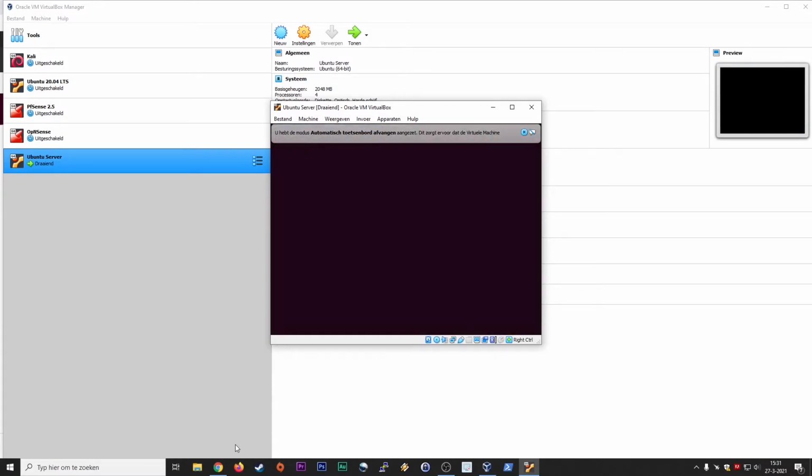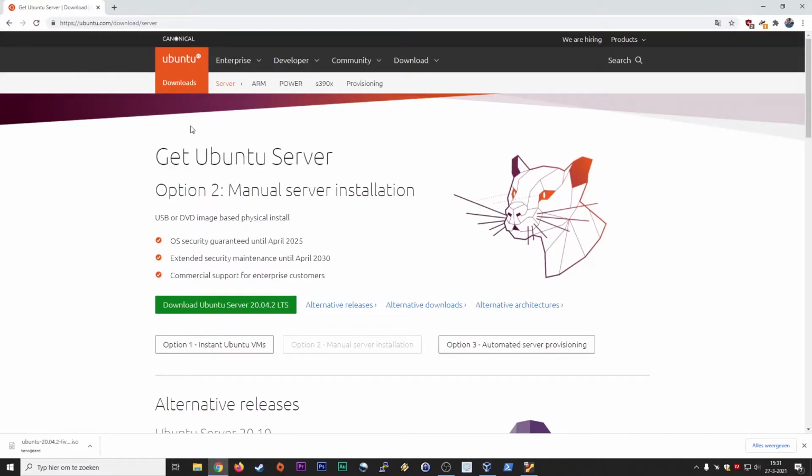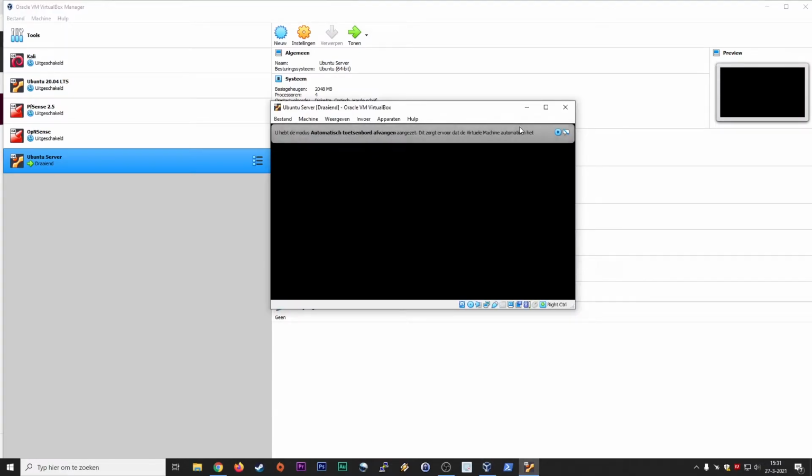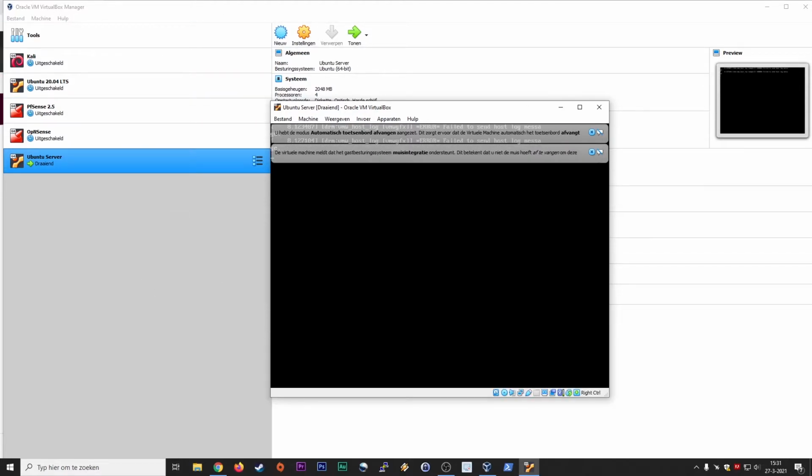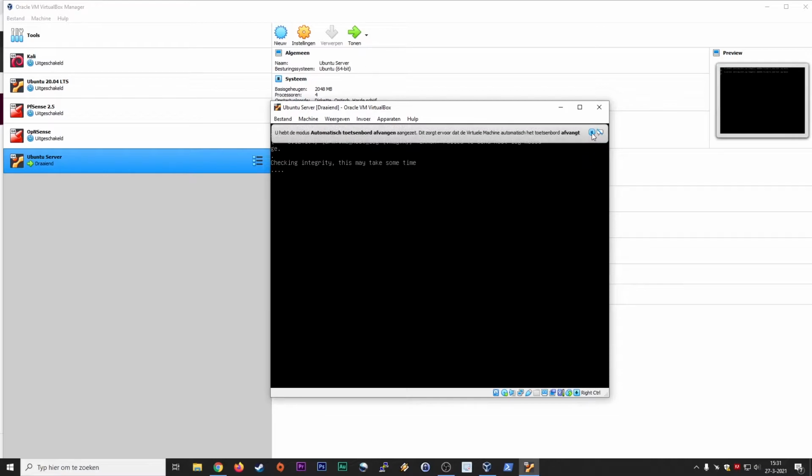So you see where you can get the image file from, just ubuntu.com, download server. I went for the manual server configuration and I set it up inside a virtual machine, VirtualBox manager. That's what I use it for. And I'm on Windows 10 at the moment. So let's see what happens.